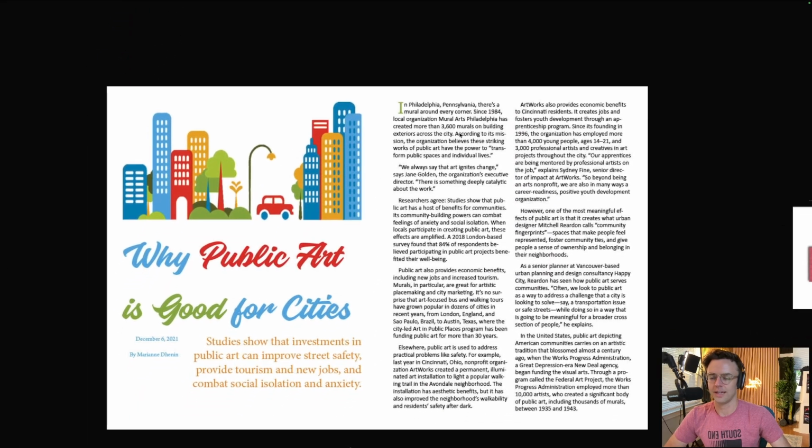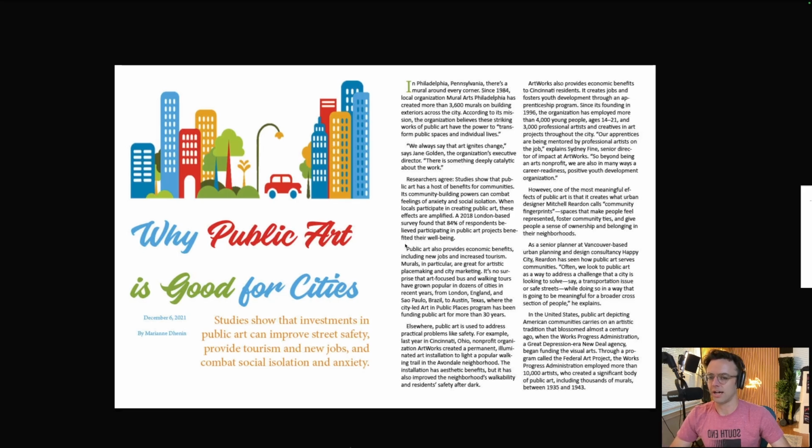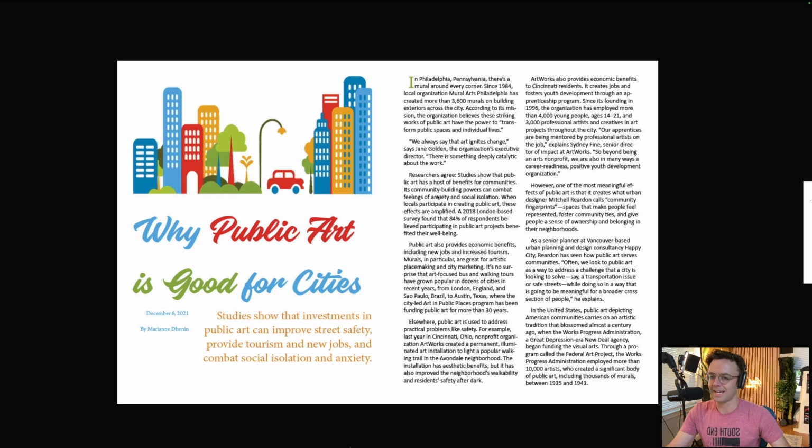So first thing, they're referring to what you see in the movies a lot of the time. This is a fake magazine. This isn't a real magazine. And let's just say we can cut out the letters of this title right here. Let's just say for some crazy reason we want to cut out the letters, and we only want to do it for this title right here. Why public art is good for cities.